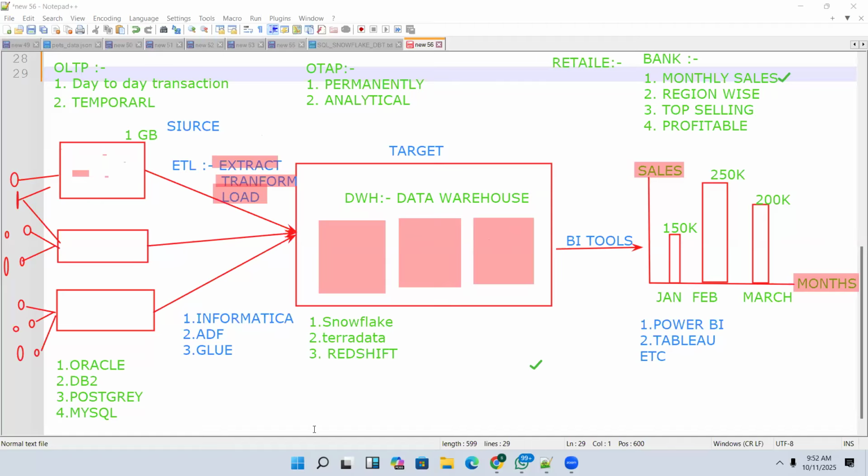For example, in your OLTP system, the data is like this: first name, second column is middle name, and lastly last name. But when you want to load the data into your target, the data warehouse, you want only a single column. You will create one column called name. For example, there are three names combined here.